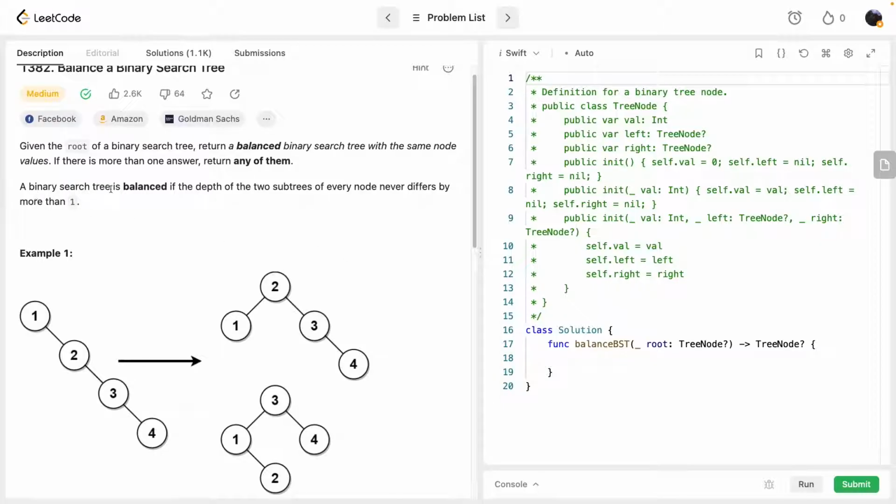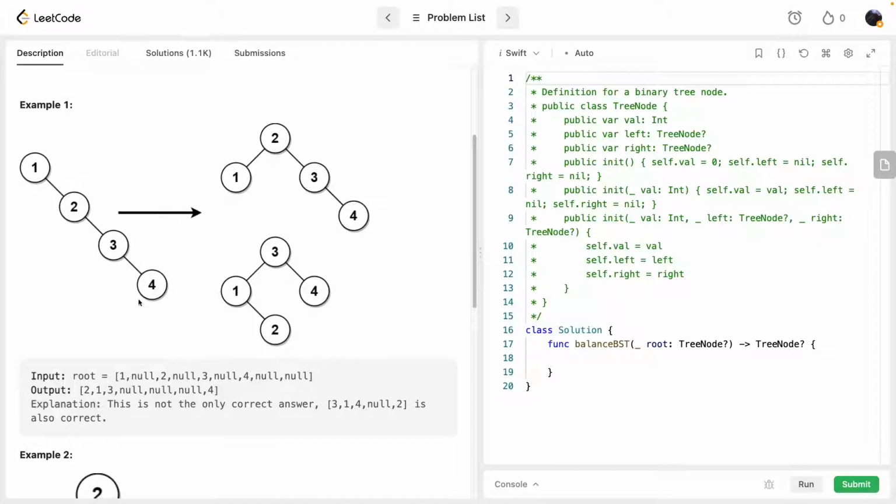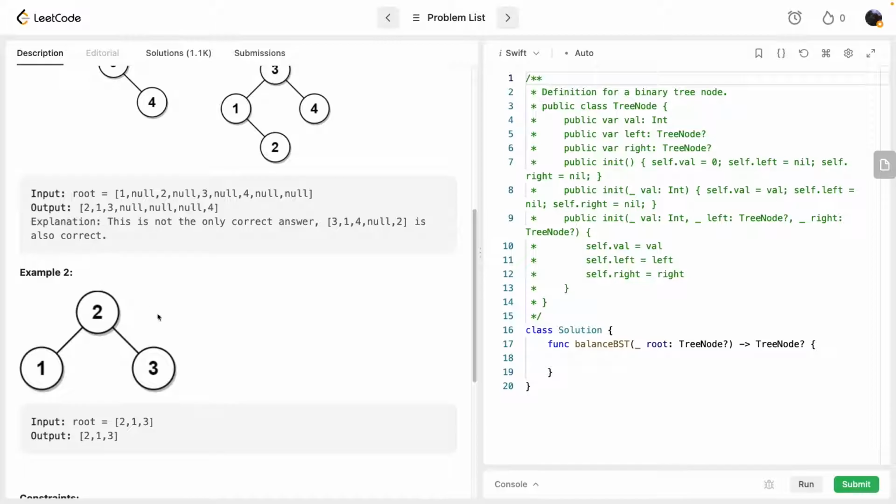A binary search tree is balanced if the depths of the two subtrees of every node never differ by more than one. Let's take a look at the example. Here we have an example of an unbalanced binary search tree. You can see that all the nodes are on the right and we don't have any left nodes. And here's an example of a balanced binary search tree.